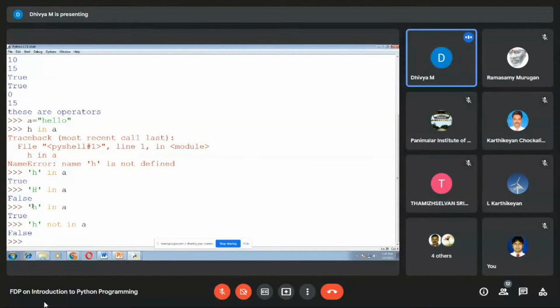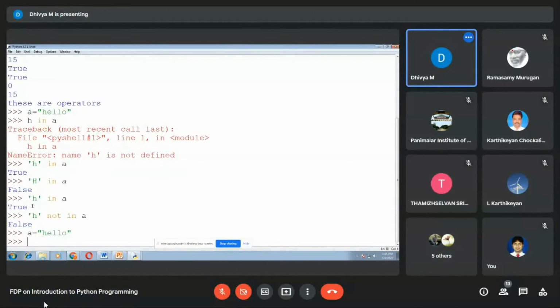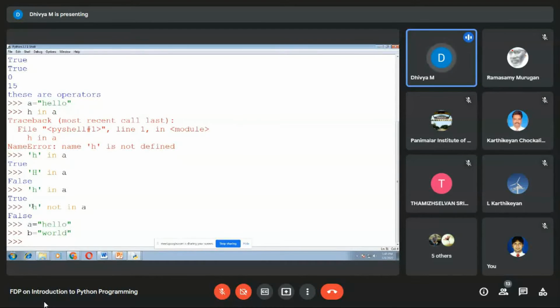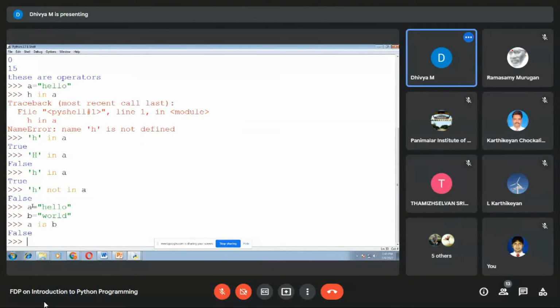Next one is and is not. I have to take two different operands for this. So I'll take one string hello, next string world. I'm going to check the identity of A and B. So A is B. Actually, it should give false. It will check whether A and B refer to the same object. So it is giving false.